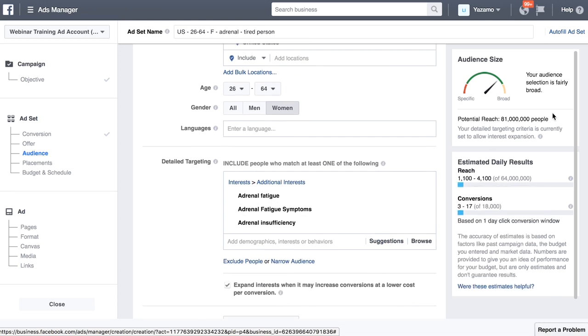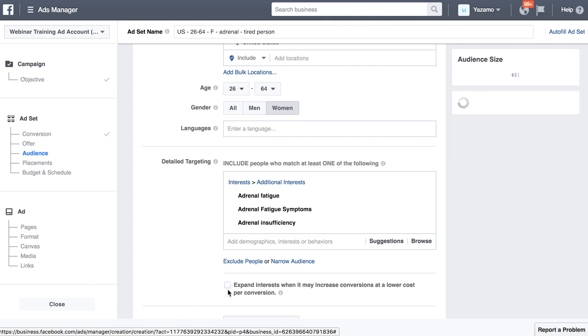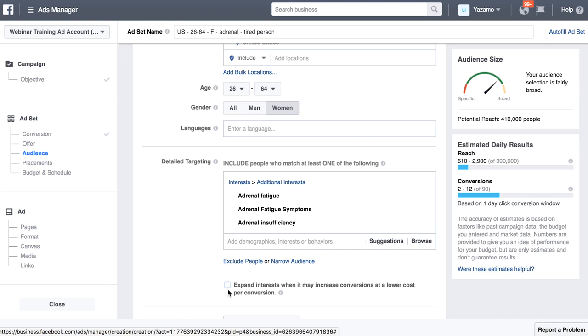Okay. So now we've added in those 3, but my audience size hasn't changed. Is there a reason for that? The reason for that is you might have expanded interest set up as well, so you want to remove this. You don't want Facebook to add additional interests into your targeting. You want to do that manually and control it, because sometimes they might give you interests that are not related to your topic. All right, so when Donna Marie went ahead and removed that, our audience size went to 410,000 people.